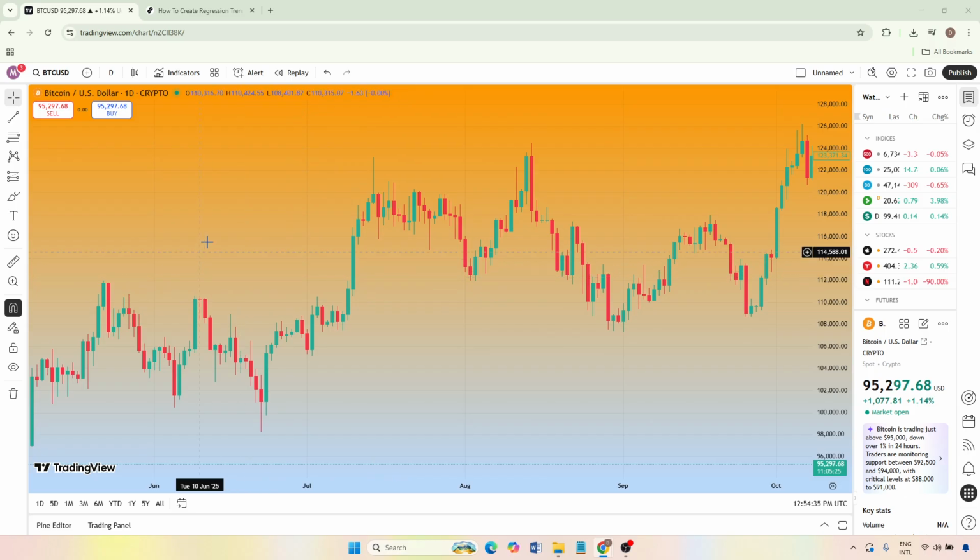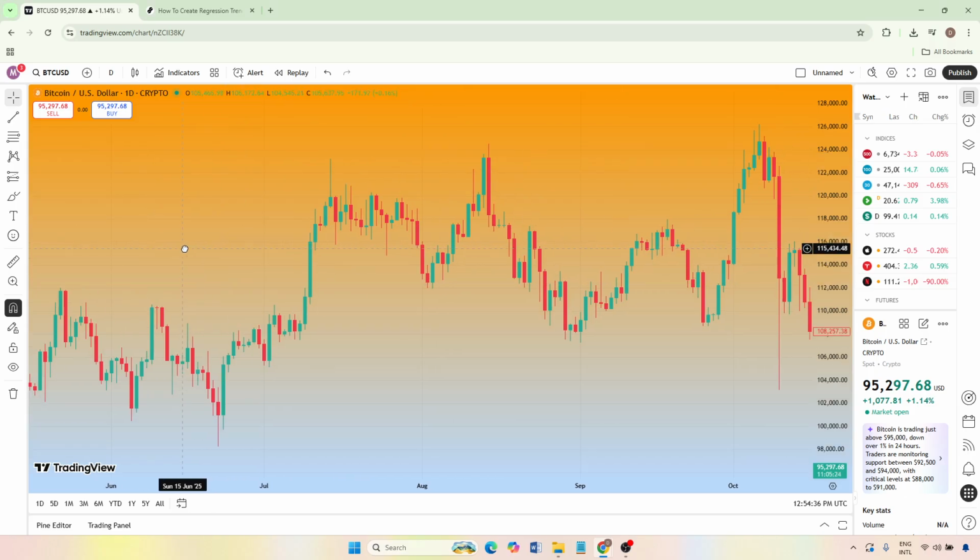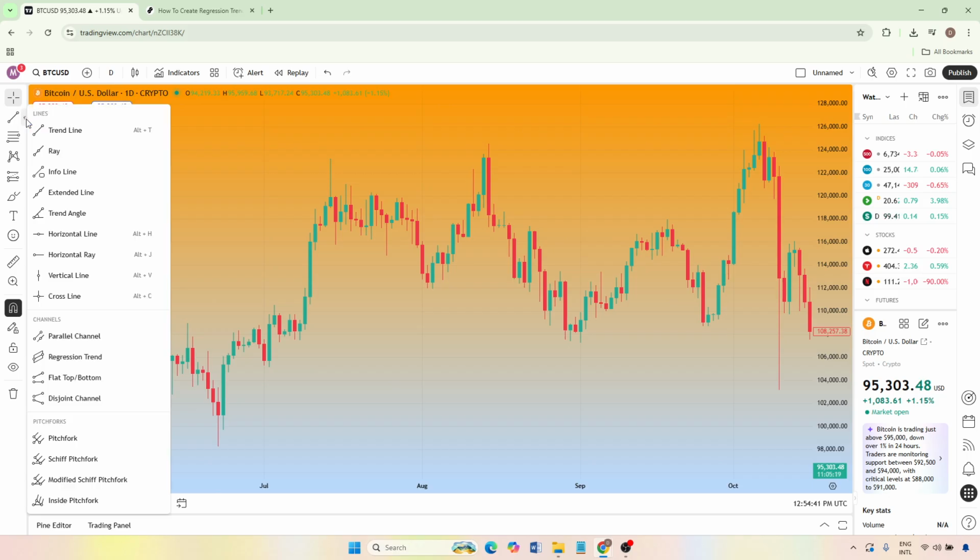Now focus your attention on the upper left corner of your chart. This area is your gateway to various tools and settings. It might look a bit crowded initially, but don't worry, as with a little guidance, it will soon become familiar territory. Here, you will find the Trendline tool, which is instrumental in creating our regression trend.